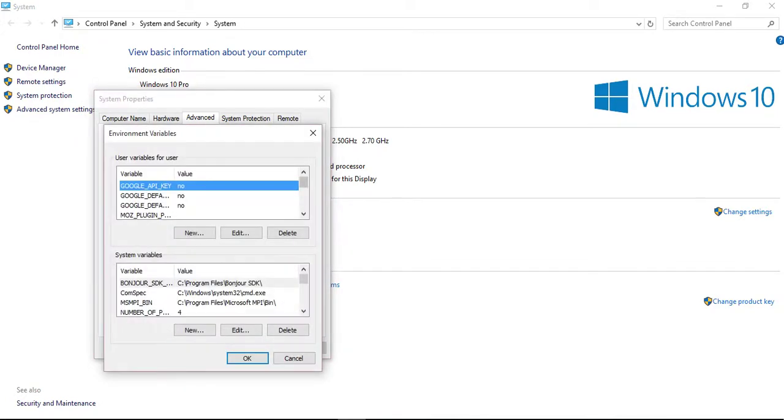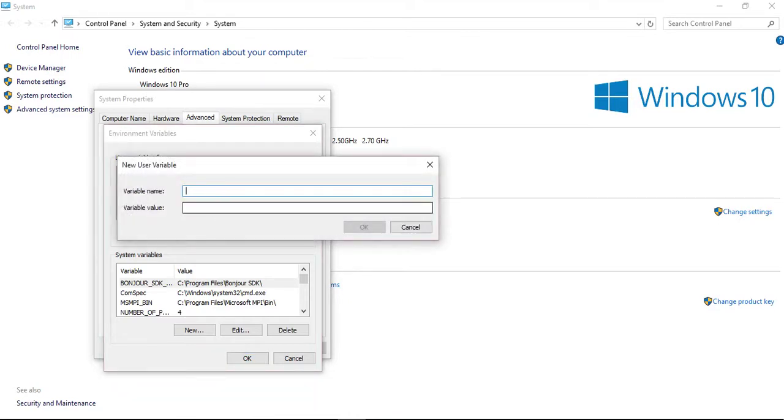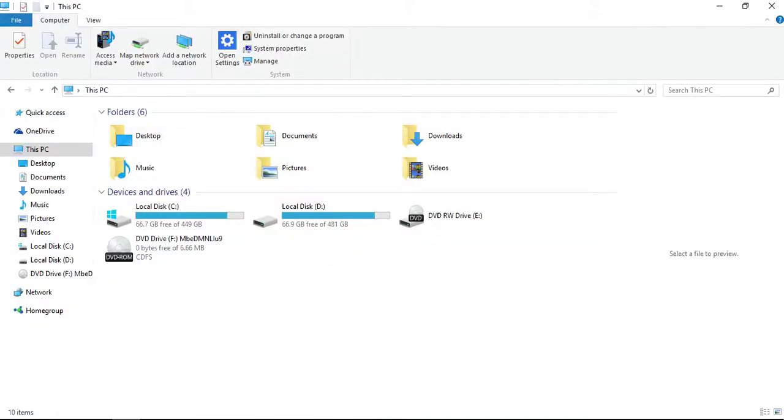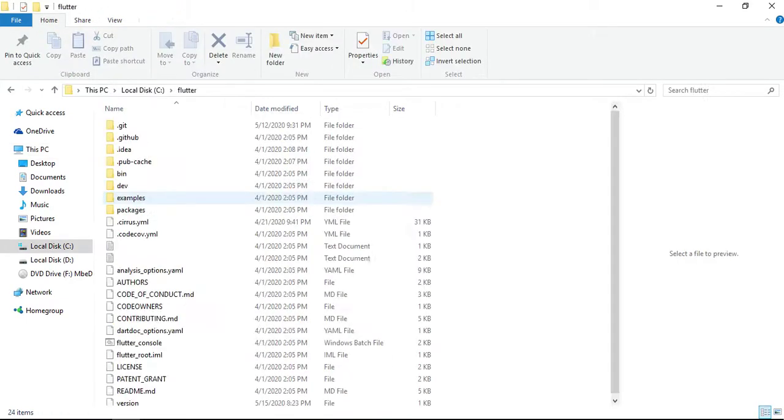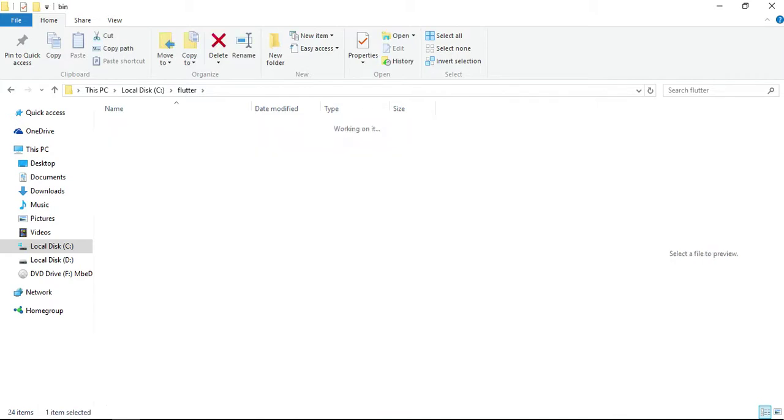So in here, in the user variables menu, you can see that there's a variable called Path. If there is no Path, just create a new variable called Path, and then the variable value, I'll tell you what you're gonna do. The variable value is gonna be, go to the C folder and open your Flutter package where you extracted it, and go to the bin folder.